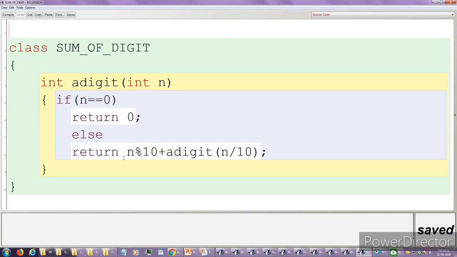It will return 12 there. Again the condition is not satisfied. That means in the first memory location, 3 is waiting for the result of add digit 12. Then the condition is not satisfied. 12 mod 10 is 2. 2 plus add digit 12 by 10, it will send 1 there.